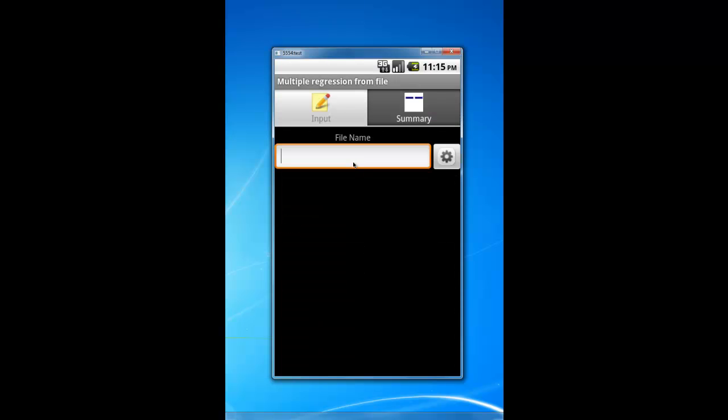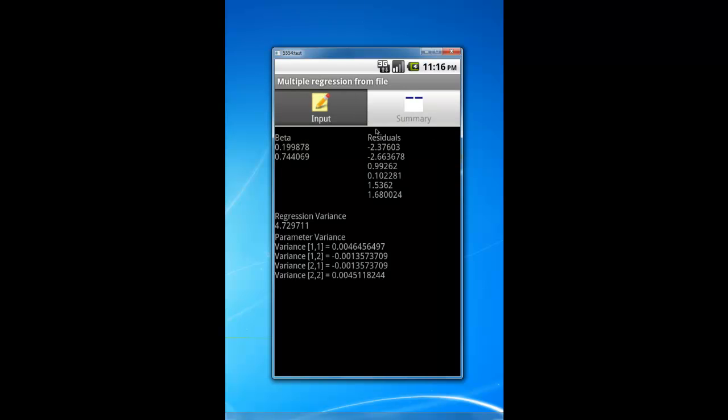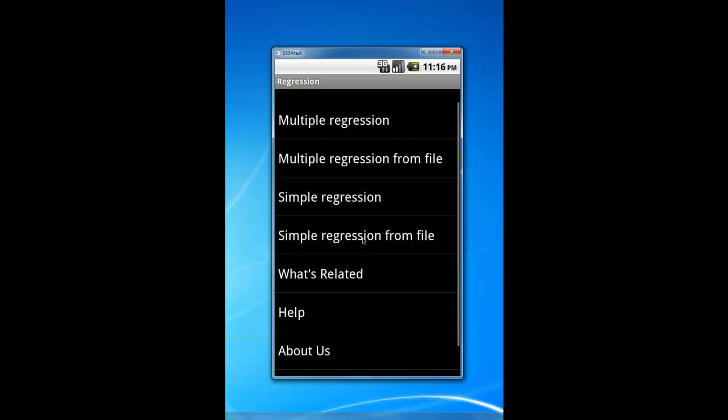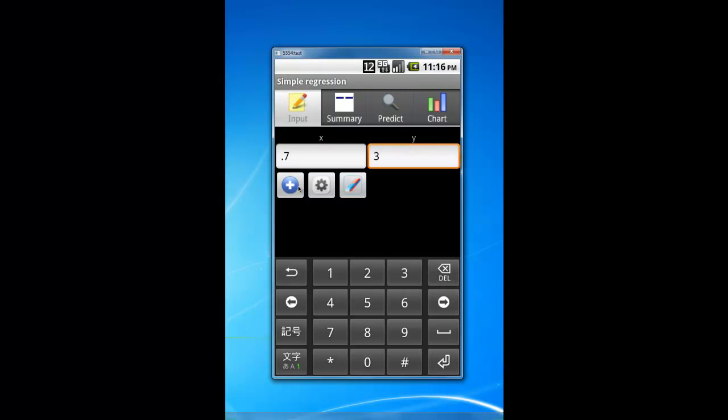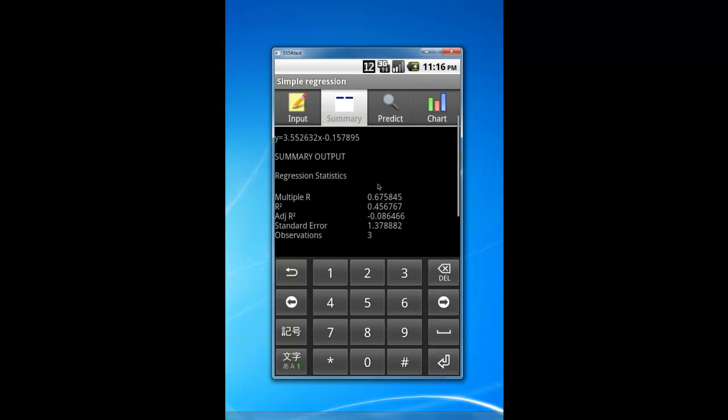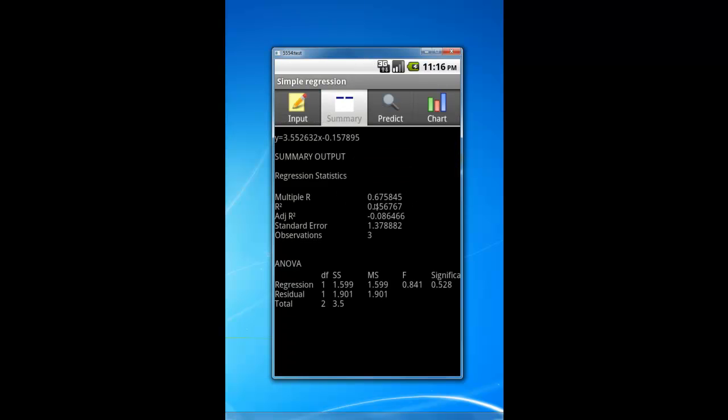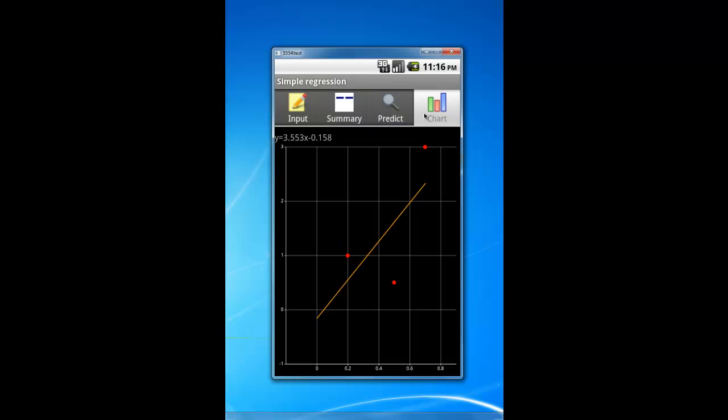So multiple regression from a file. Hit return, and that gives you the result. Simple regression. Let's say 0.7, 3. That's one data point. We added 2, 1. Okay, 4.7. Okay, so now calculate. So this gave us the regression, simple regression summary. So now this is the chart.